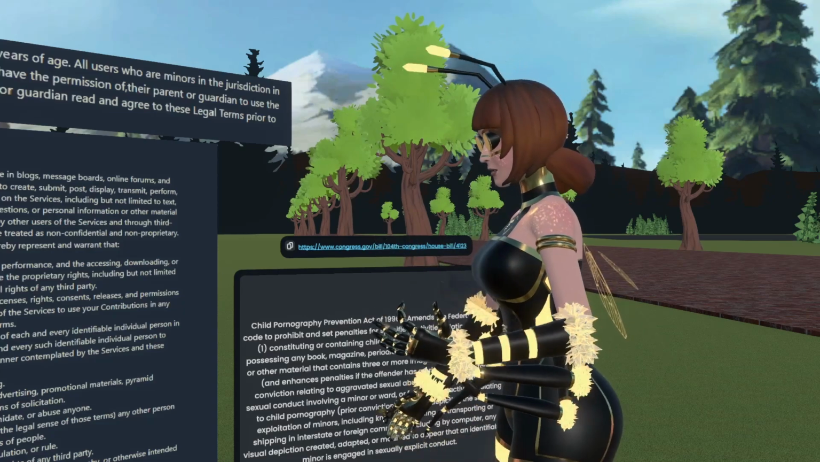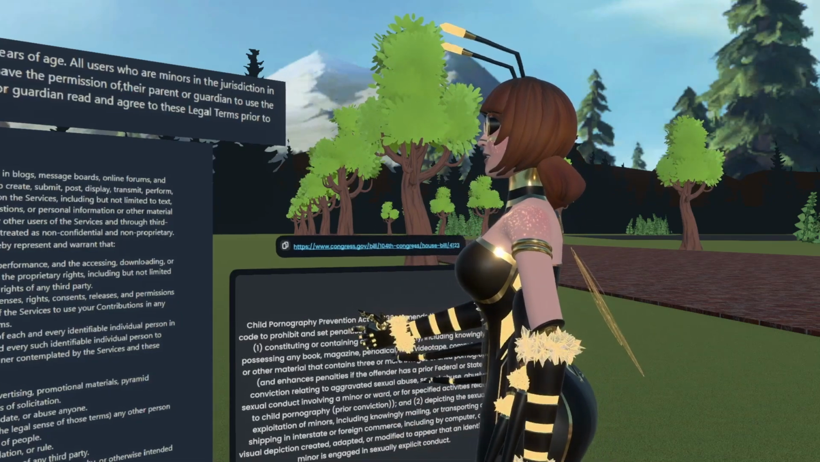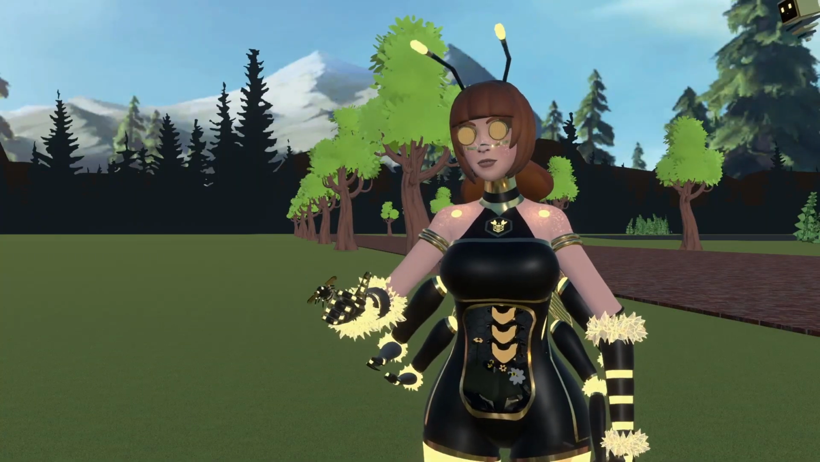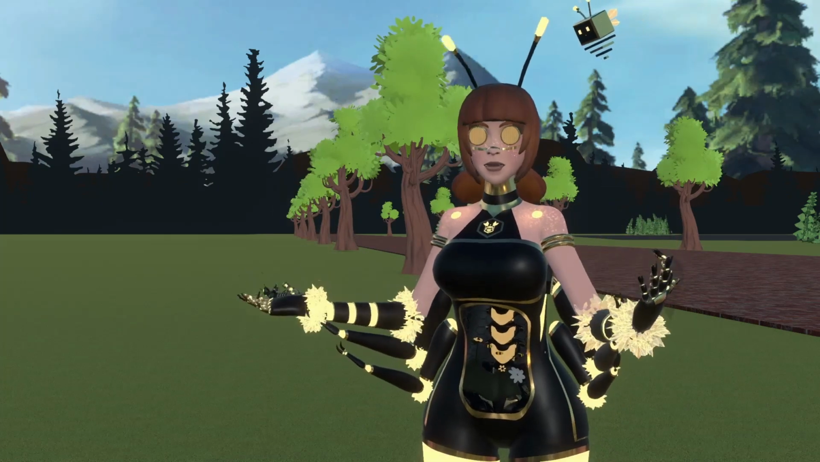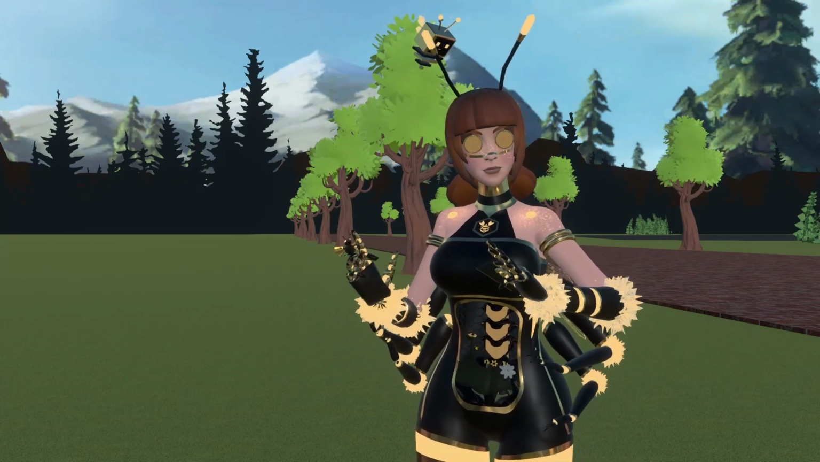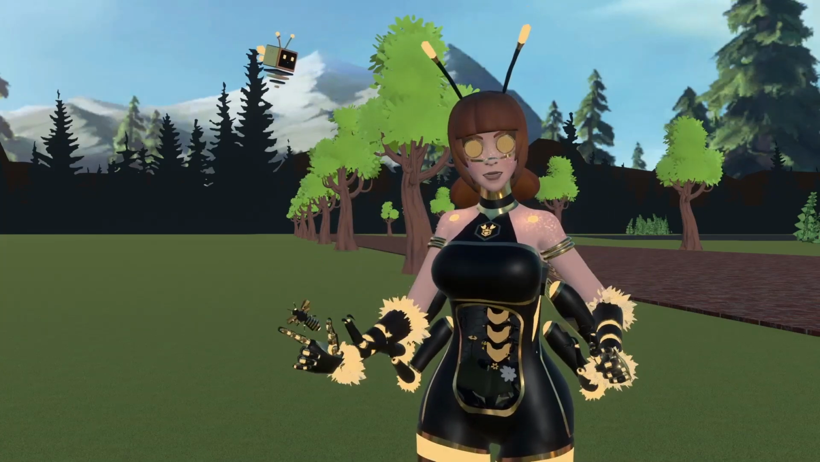If you are a minor, you must have your parent or guardian read and agree to these legal terms prior to you using the services. So, basically, if you are a minor, get your parents' permission to use Resonite. And also, basically, minors can use Resonite. There are minors on Resonite.